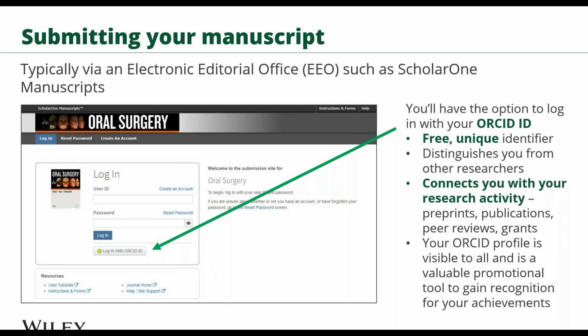For some journals, an ORCID ID is becoming mandatory, and it's really easy to go and get one. Your ORCID profile is visible to all, and it's a valuable promotional tool to gain recognition for your achievements. And this is why we really recommend every researcher to have one.